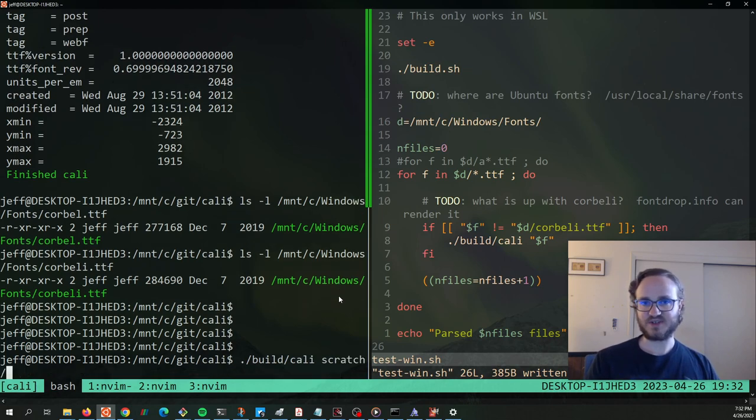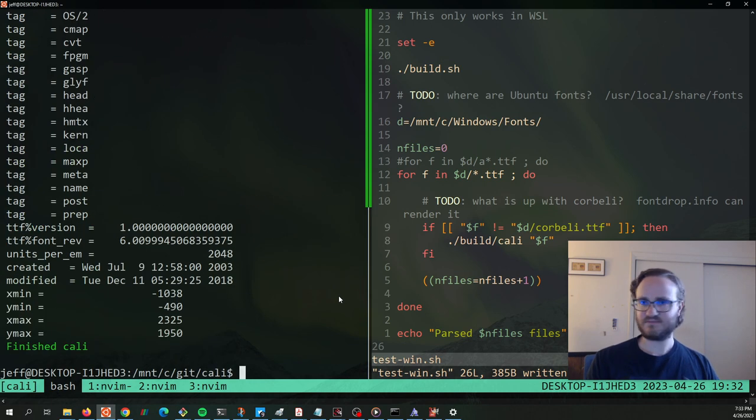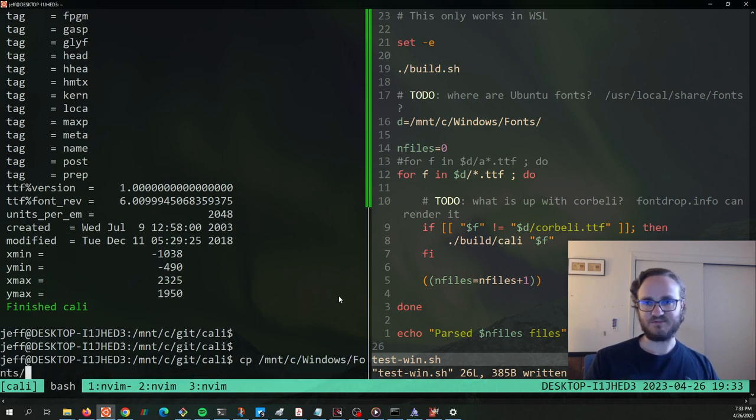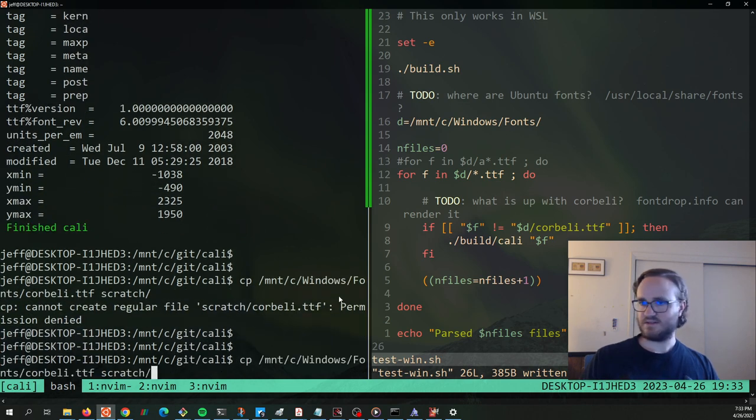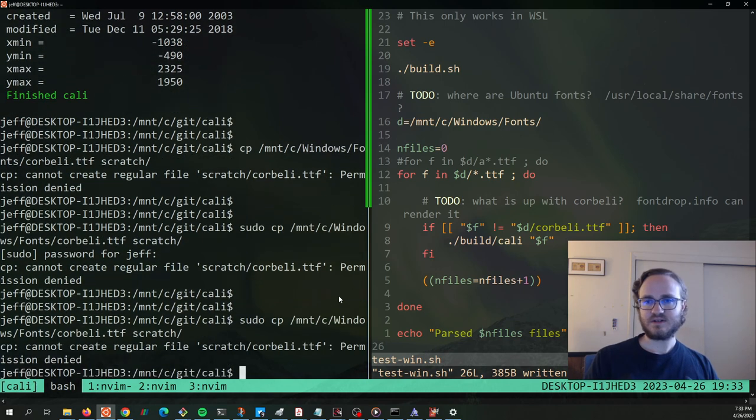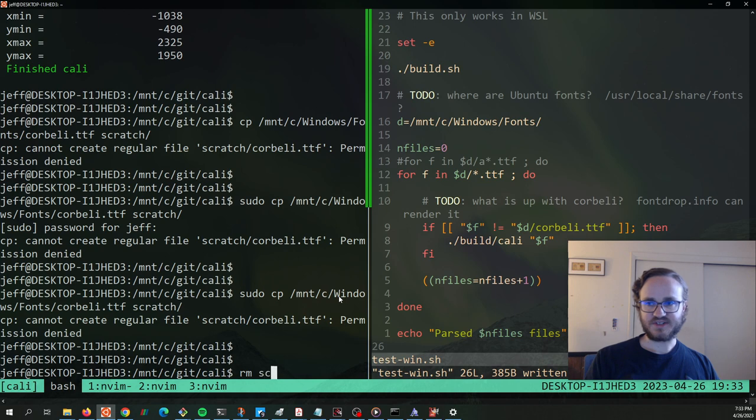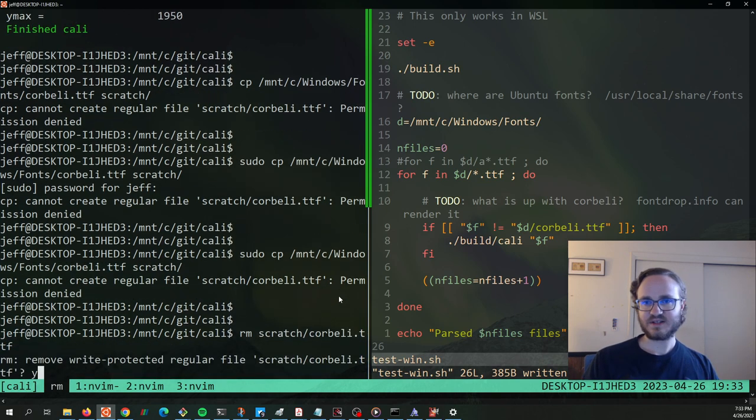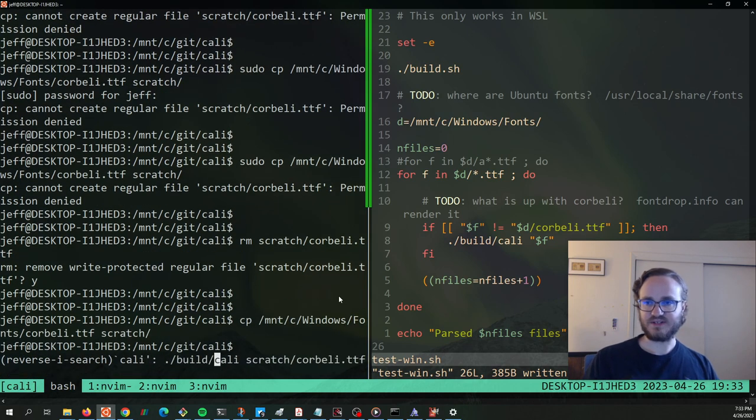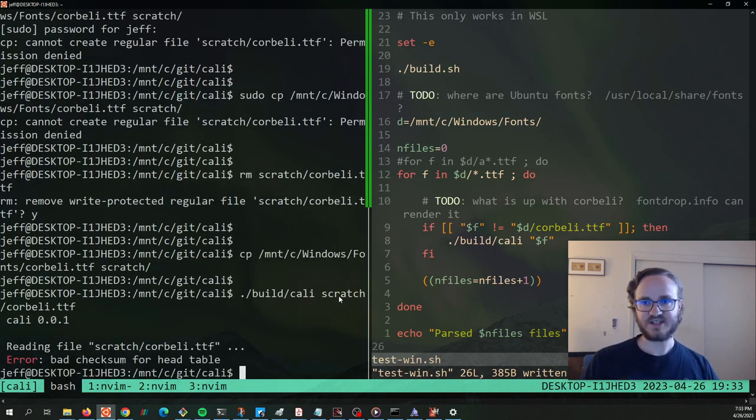So I copied it into my Scratch folder here, and if I try to parse the original one, that's not great. Let me recopy it to make sure I have the original. The Windows font directory is C Windows Fonts, so I'll copy that. I don't know what's going on with my permissions here. There we go. So now if I try to parse this font, it crashes.